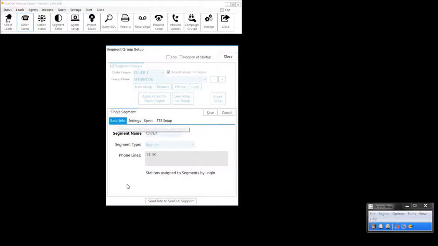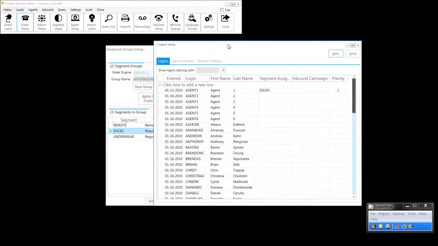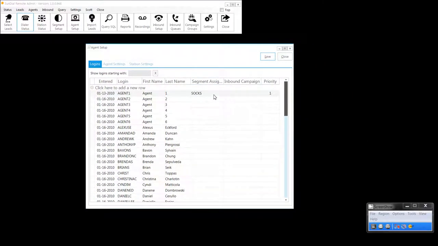So if we go back to the basic info here, you'll see at the bottom where normally you'd see stations, it says stations assigned to segments by login. This is a new feature. What that allows you to do is set up the line allocation statically, and then you can set up the agent logins. By agent login, you can assign a segment.